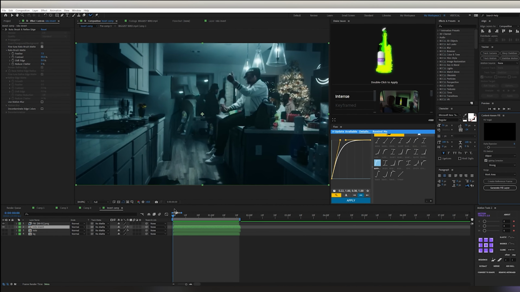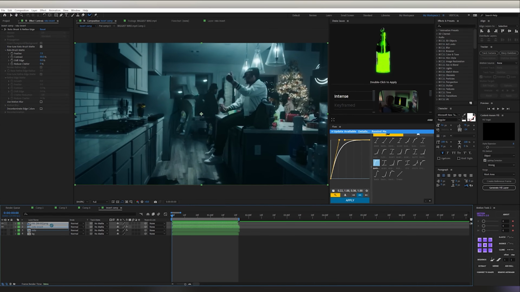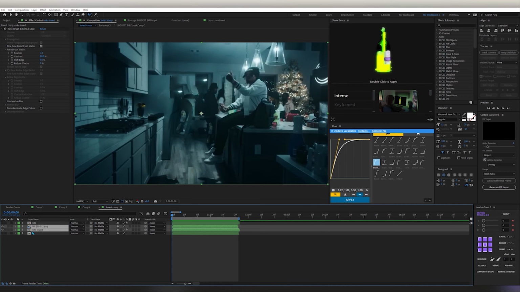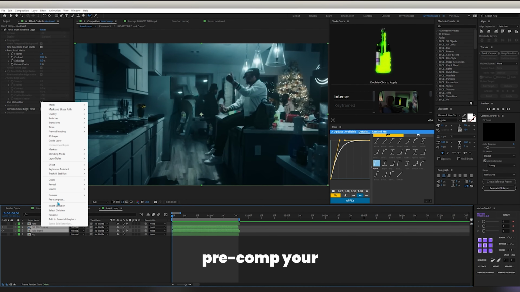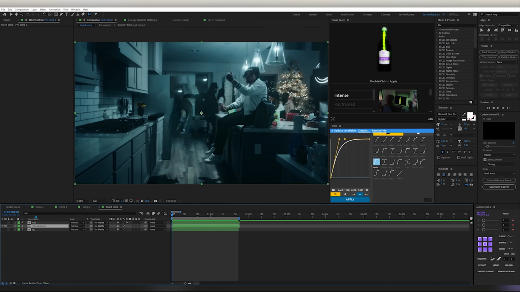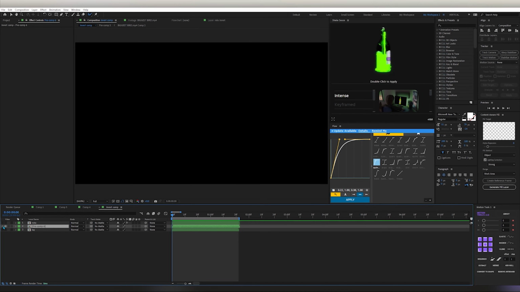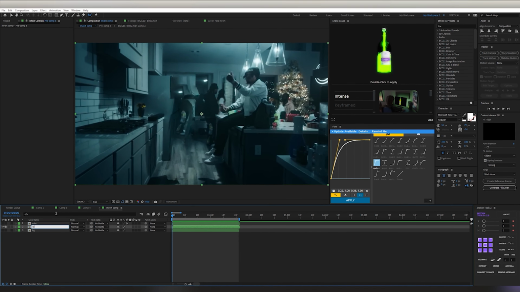So now what we're gonna do is select your roto invert and this fill layer and drag into the middle of roto and BG. And also you can pre-comp your fill and invert layer just like this. So now you can see our fill and invert are both merged. Now we can easily hide our layers and rename it to merged.